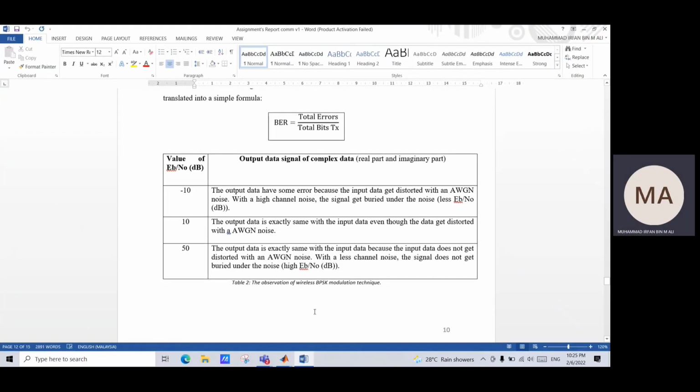For the result of this simulation, we can conclude that with a high channel noise, the signal gets buried under the noise, and with less channel noise, the signal does not get buried under the noise.